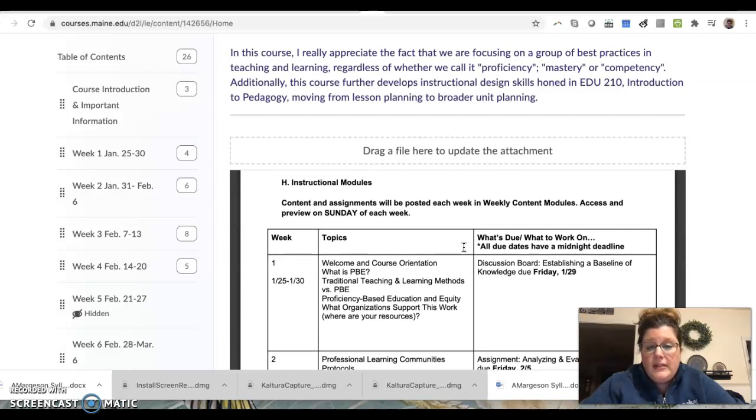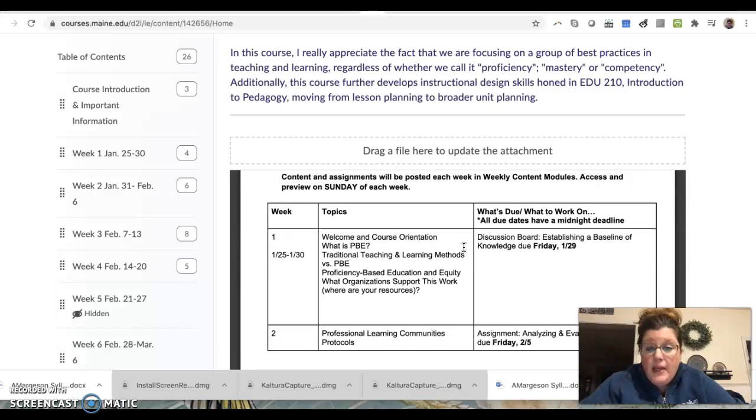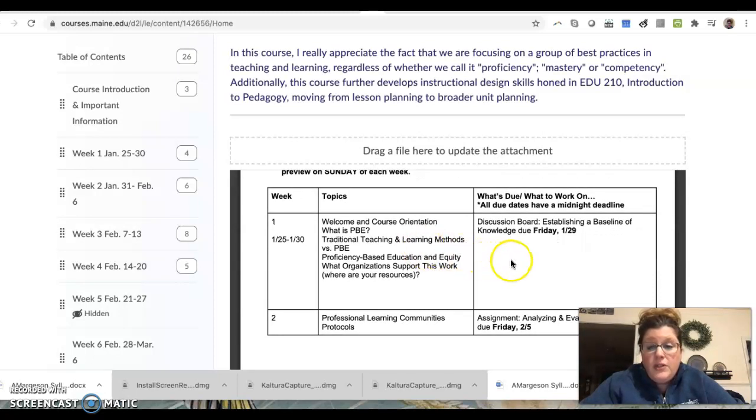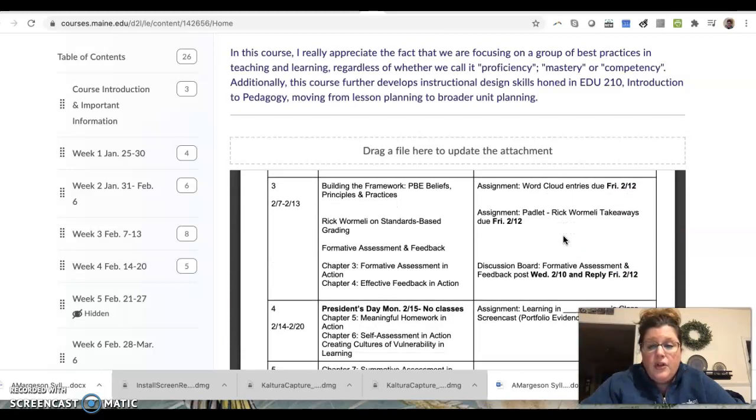Instructional modules, the last section, section H. Here you can see by week, and the weeks do run Sunday to Saturday in terms of the opening up of new topics. And so you can see the topics listed and then what's due, and all of the due dates have been bolded here in that third column.